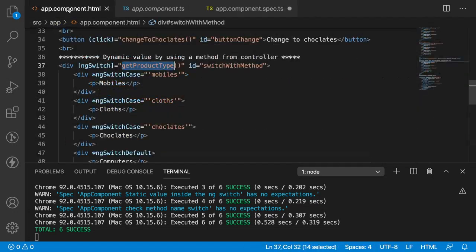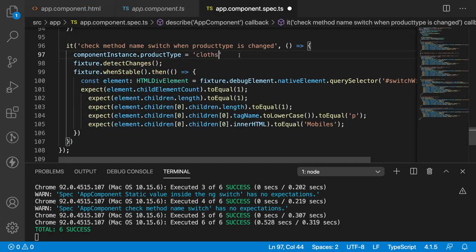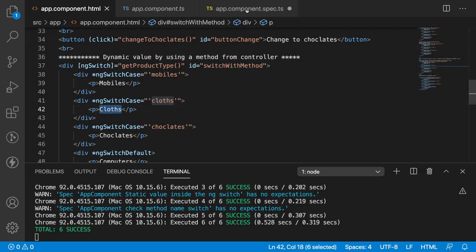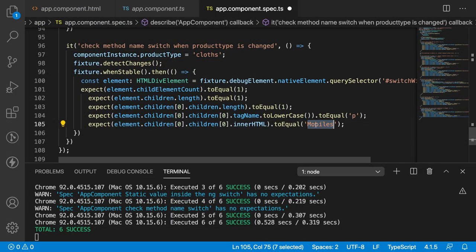I want to pass something which is related to clothes. So let me pass the clothes here. It is matching with the clothes. What is my expectation of that paragraph? I should get these clothes. Let me copy this clothes and paste here and save this.